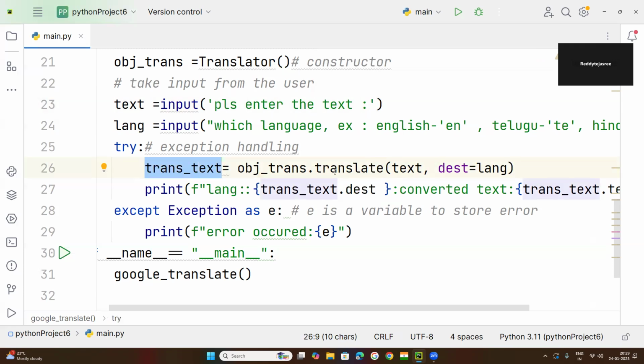This translate method is called by the object as an object method. If you call this method with the class name, it is called a class method. In that case, there is no need to create the object.